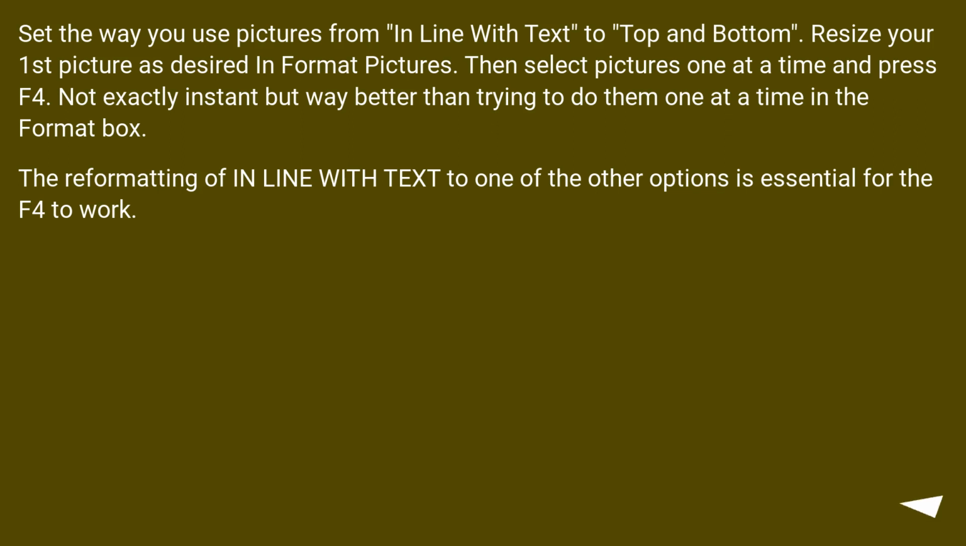Change the way you use pictures from inline with text to top and bottom. Resize your first picture as desired in Format Picture. Then select pictures one at a time and press F4. Not exactly instant, but way better than trying to do them one at a time in the Format box. The reformatting of inline with text to one of the other options is essential for F4 to work.